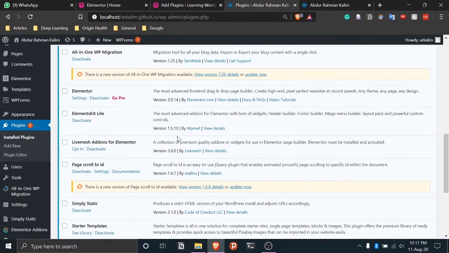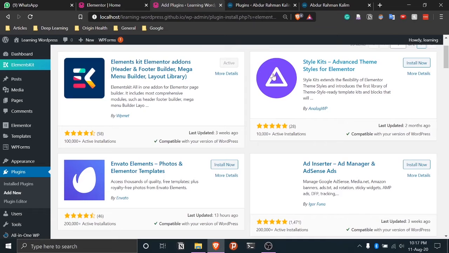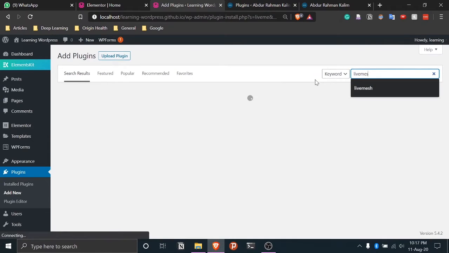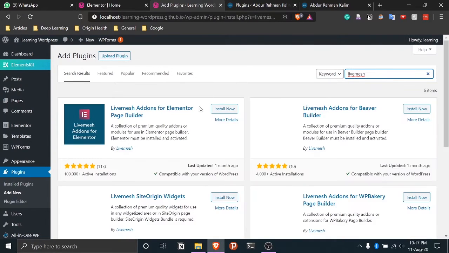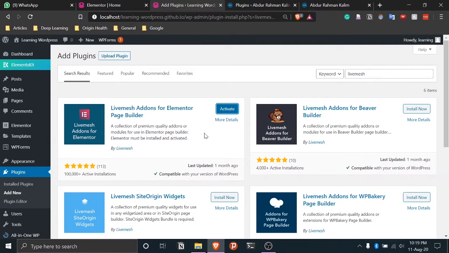Oh, so this was the one. The other one is the Live Mesh add-on for Elementor. Okay, so we just type Live Mesh. Hopefully it should come up. Live Mesh add-on for Elementor. Yeah, so this one. So we'll install this. There are a lot of third-party add-ons for Elementor which you can use, and that will allow you to use some of those pro features for free.